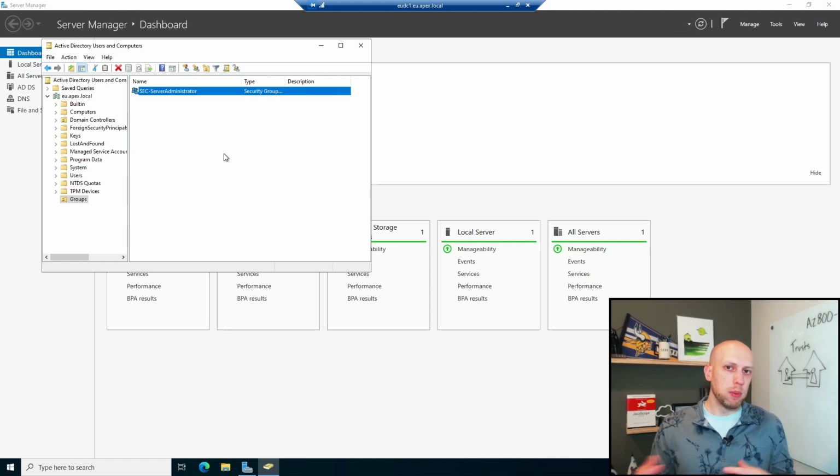So really the point I'm trying to get to here is if you're using groups for permissions, which you should be doing, you can change the group type to universal, and now you have access to all users from either domain, so you can use that to manage permissions across domains.